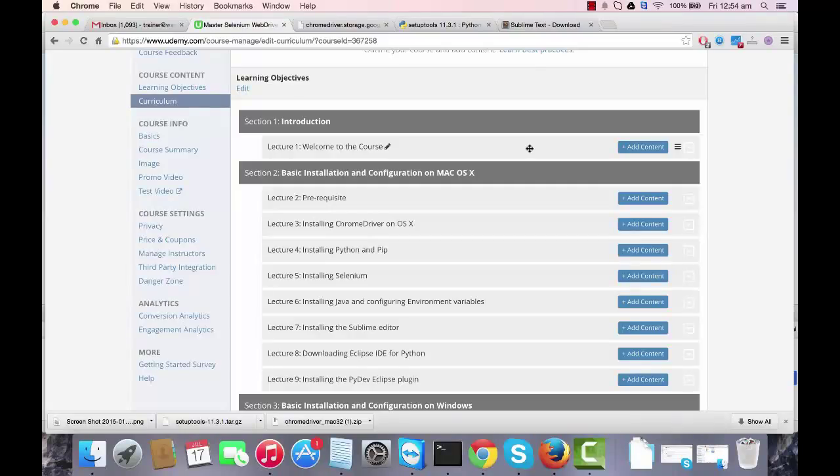Now that we are done with the basic installation of pip, Chrome driver, and Selenium, and we've seen how we can configure Java environment variables, now is the time that we need an editor where we can write our first Selenium code. So that is in Python.